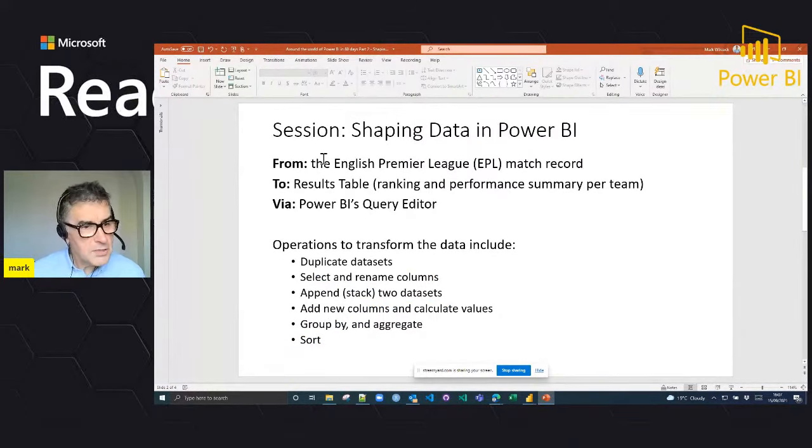So what we are going to do is take the English Premier League, that's football, 20 teams, they all play each other, 380 games during the last season. We've got a list of all the games. I'm going to show you that in a minute. That's our raw operational data. We are going to transform that to get a summary performance result, a ranked summary, which is what's called the league table results.